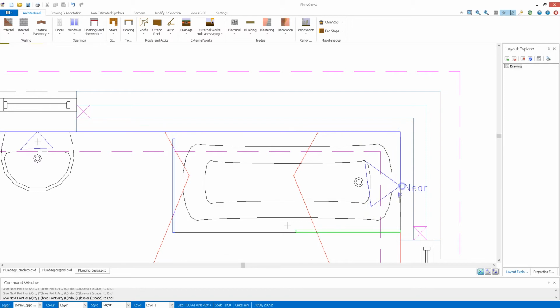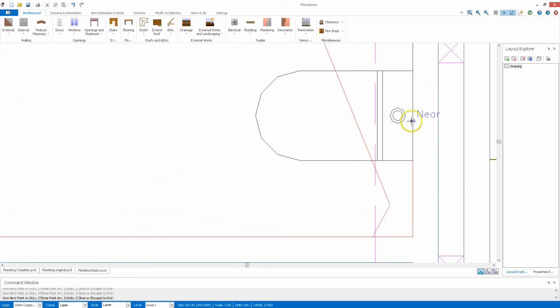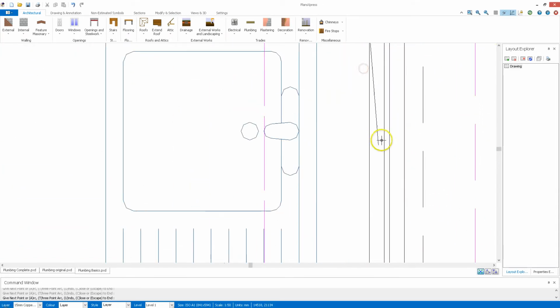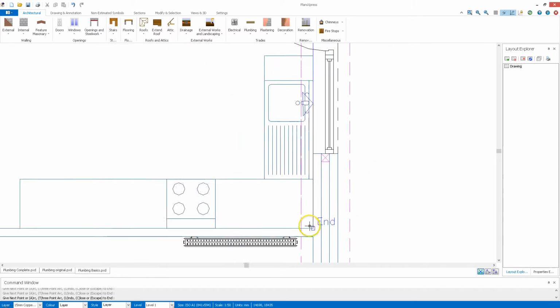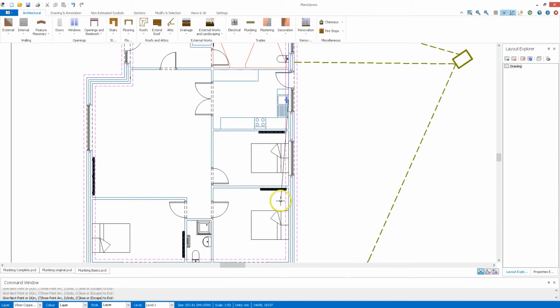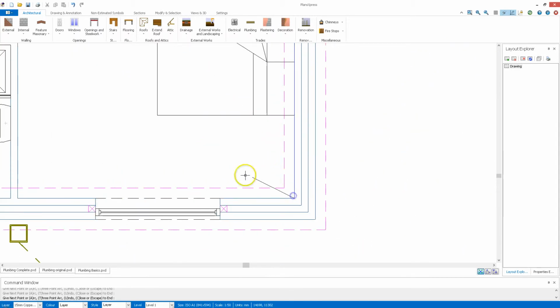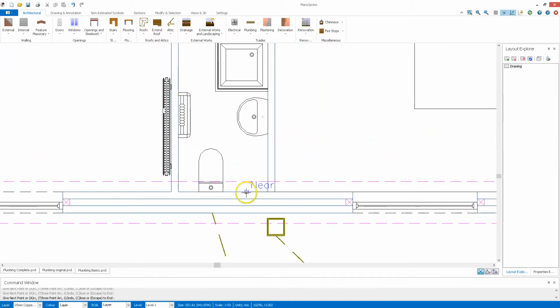Now I'm drawing these little triangles around just to allow a bit of extra pipe work on each section. There is wastage allowed within the software, but the advantage of this as well is that it gives you something to click on, because when you're running pipes around the house, they may overlap on each other, and it can be a little bit harder to click on them. So this way gives you something to click on.